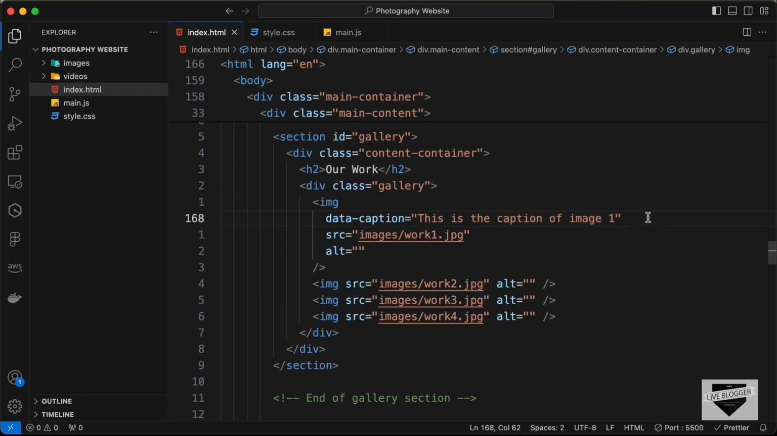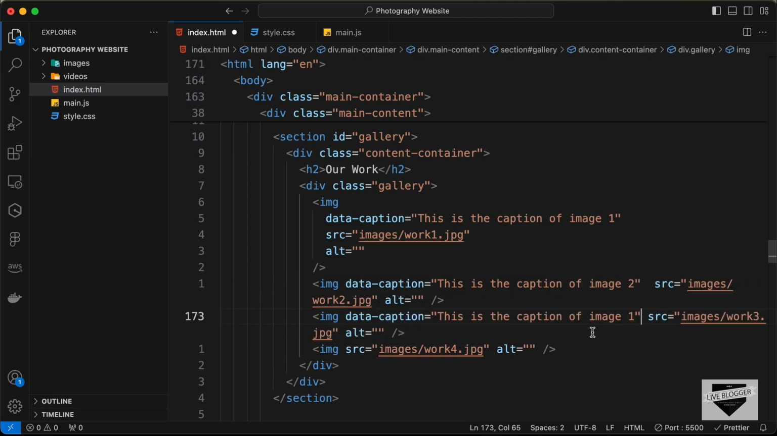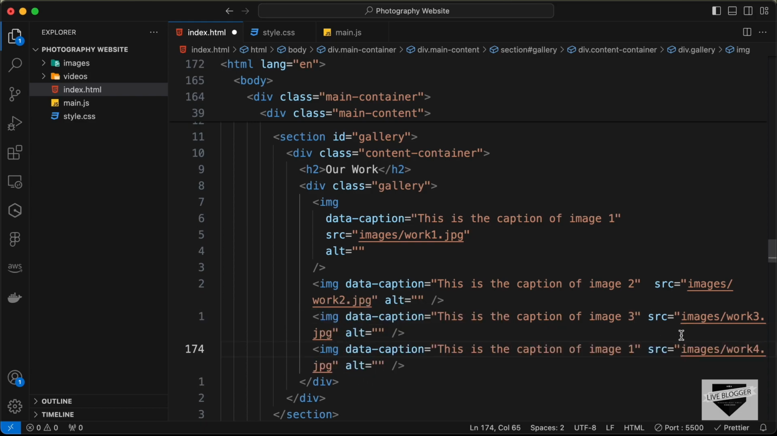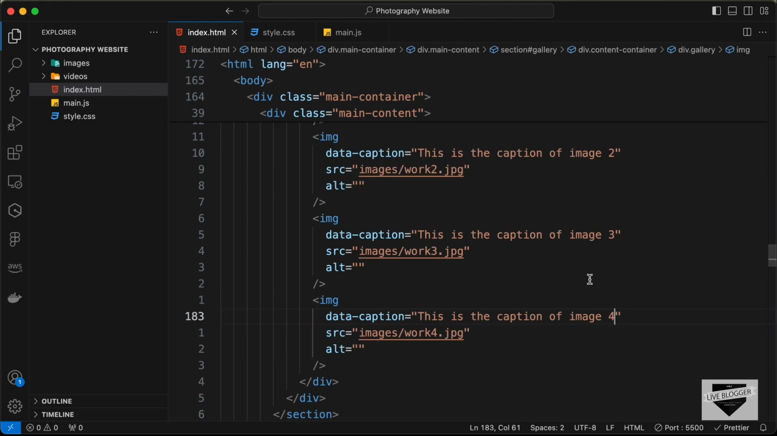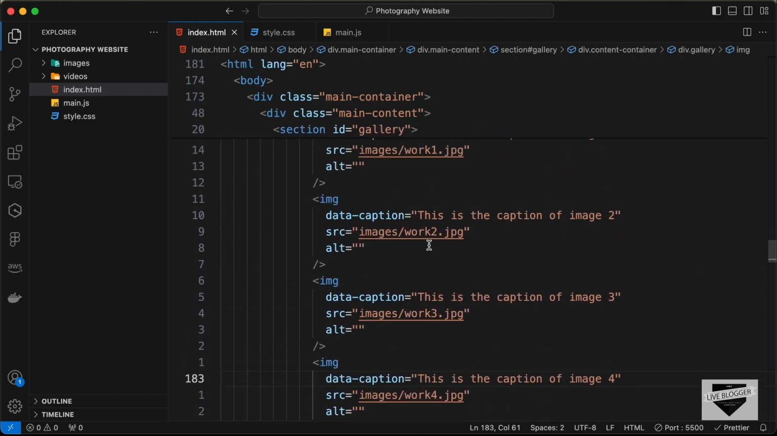So I'll just copy this data attribute and I'll paste it over here for the second image, and let's change this caption to 2, and let's paste it over here. And let's change this to 3, and let's paste it over here, and let's change this to 4. And with that we have added the caption for all these images. Now we can use these values inside our lightbox using JavaScript.